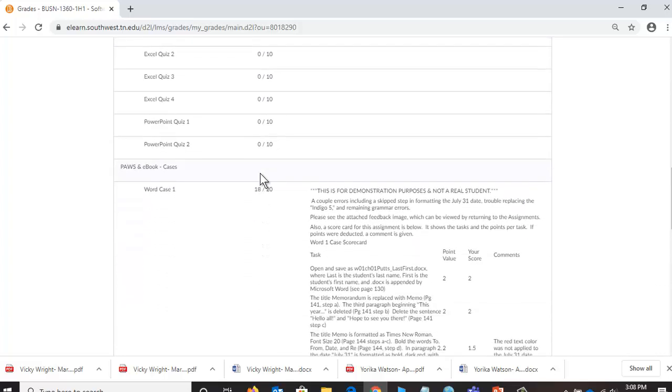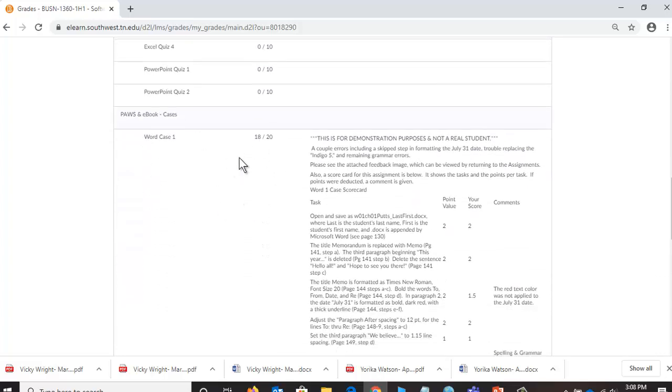And I'm going to keep on scrolling down because this is the theme of this video today, which is these are your PAWS ebook cases, right? And I see right away my score. This is an 18 out of 20. And that's really good. If you divide 18 by 20, you will get 0.9, which is 90%. And so that's an A. So that's really good.